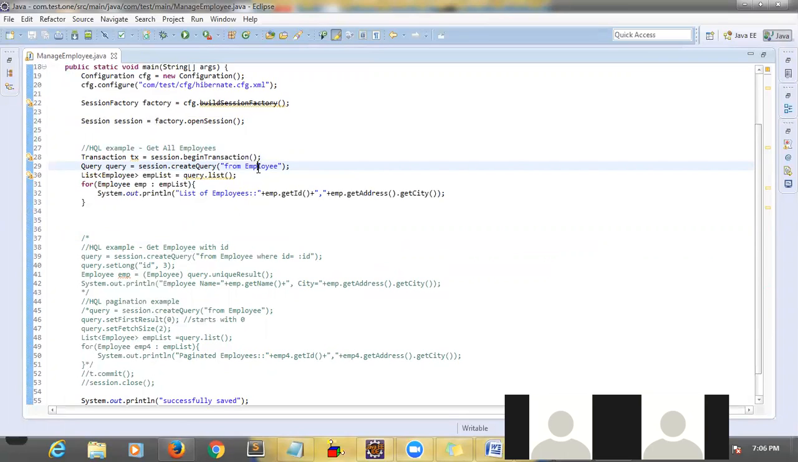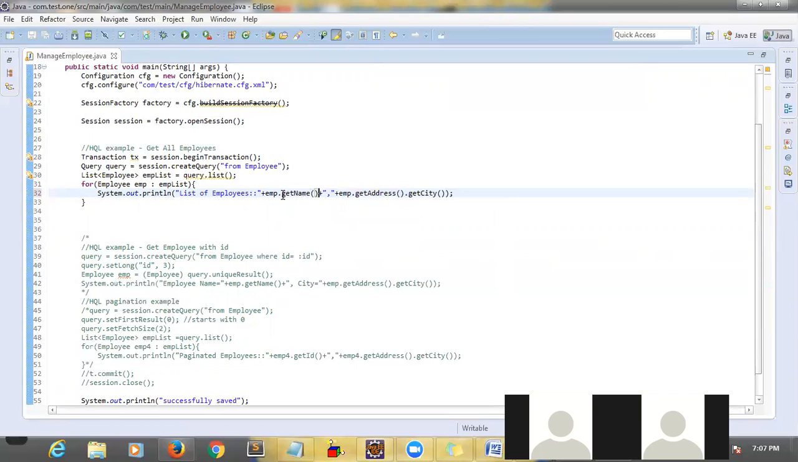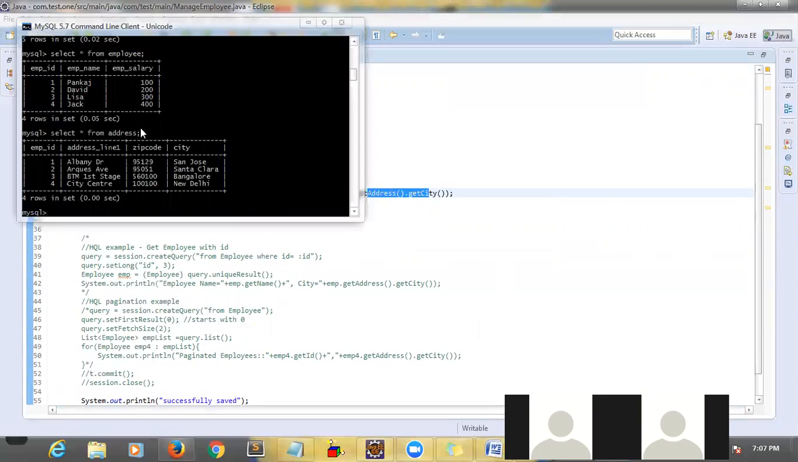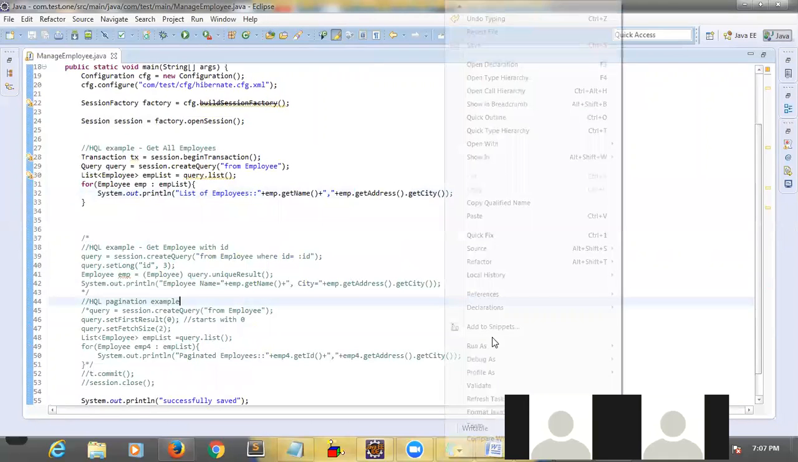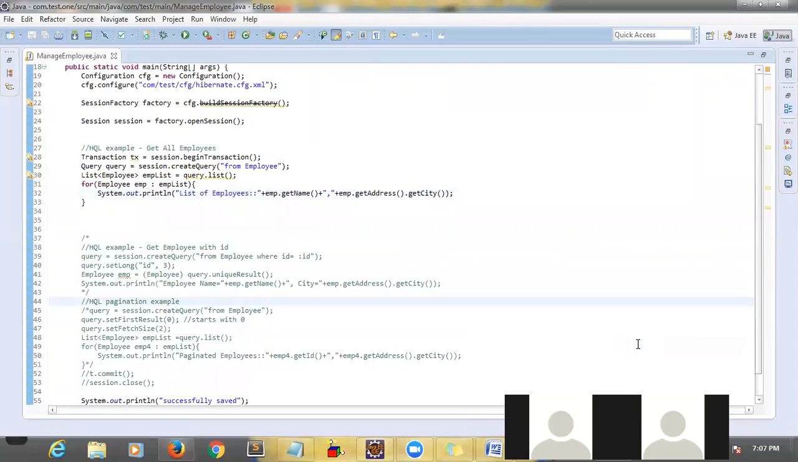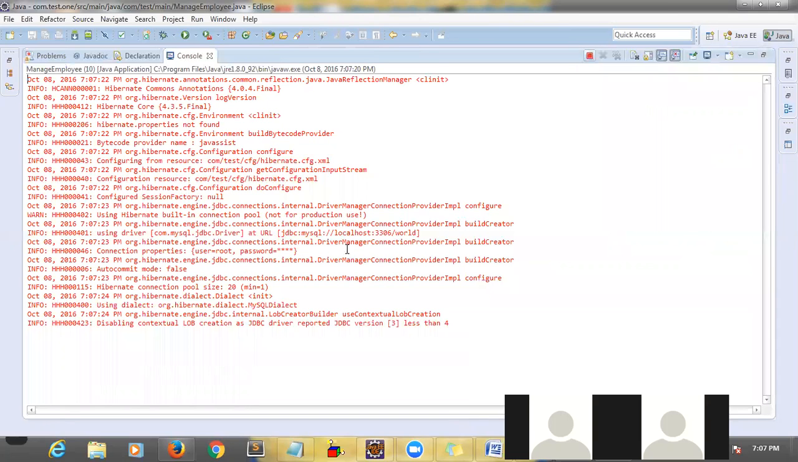Now I will print the employee name and the employee city. If you see the data, the employee name and employee city are in two tables, correct? Now let me print it and see whether I can get the details or not. And you will see the generated query, how Hibernate is generating the query.